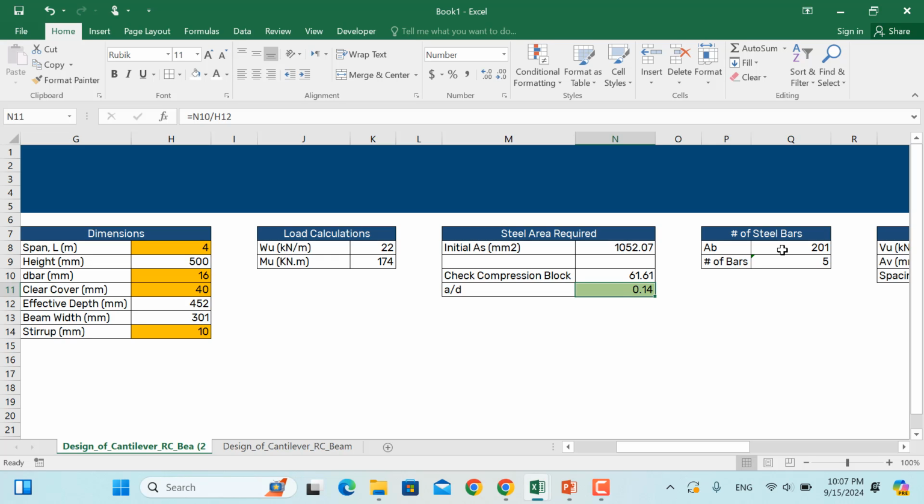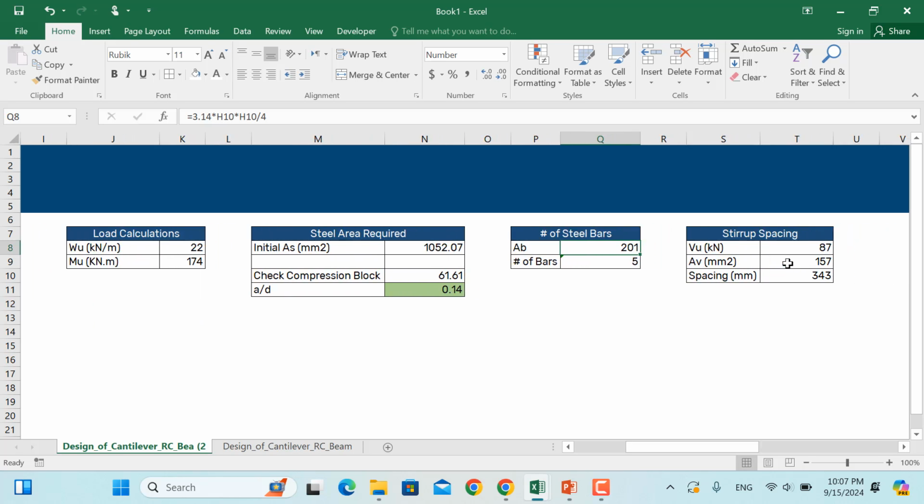So once everything is calculated, now we want to know how many bars we will need in the cross-section of our cantilever beam. For that purpose, we have calculated the area of a single 16mm bar to be 201mm². And once we divide the steel area by this, we will need 5 bars in our section. And last but not least is to estimate the spacing between the 10mm stirrups that we are going to need. First of all, we are going to calculate the ultimate shear, which is basically the load times the length of the beam for a cantilever beam. And that's calculated to be 87 kN.